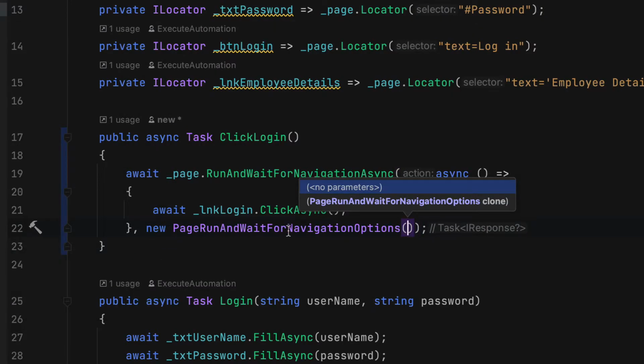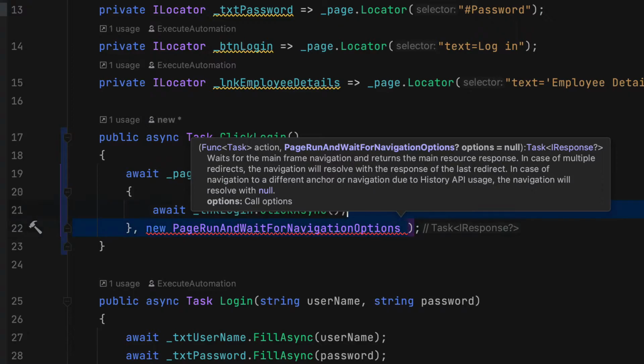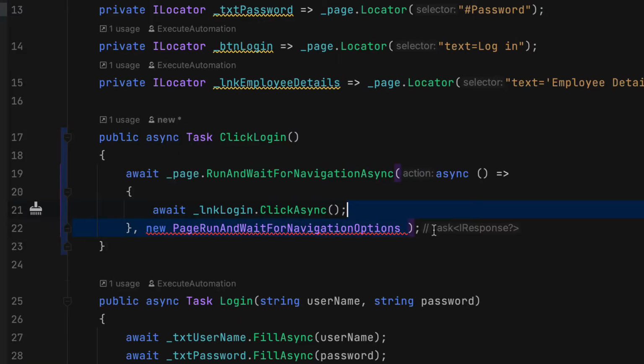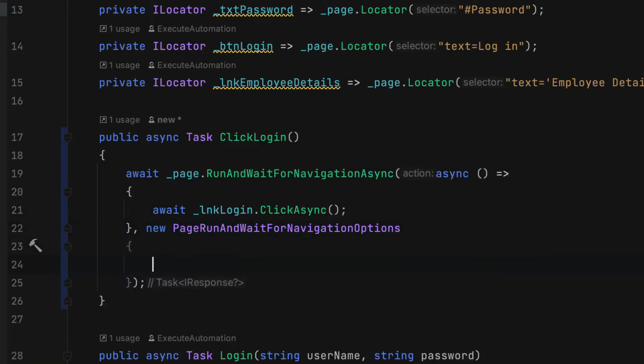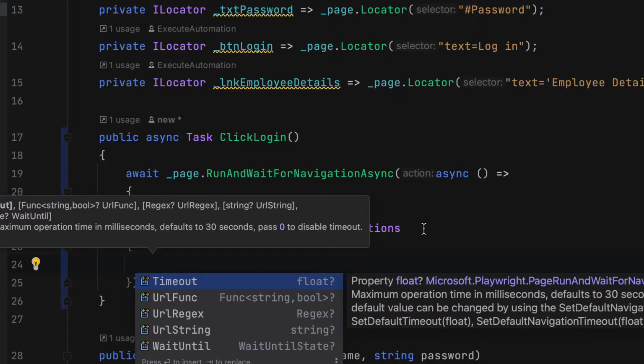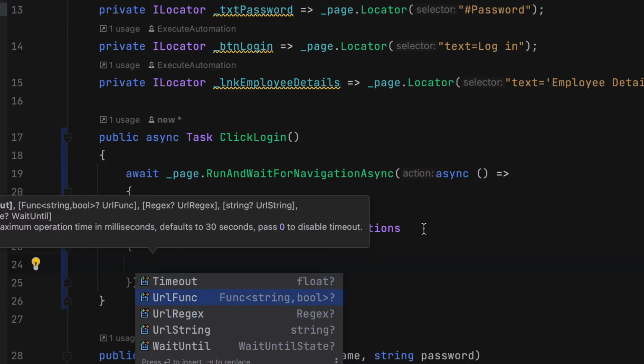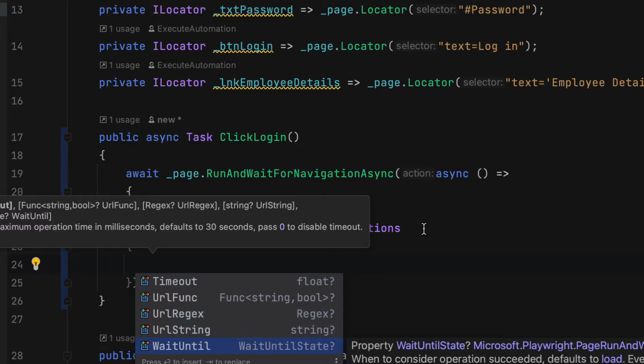So this is the new page navigation option, the new page run and wait for navigation option. And over here, I can specify what I really want to pass in. If I just open and close the braces, you can see there are so many different properties available, like timeout, URL function, URL regex, URL string, and wait until, which is to wait until for a specific operation as well. You can do that as well.